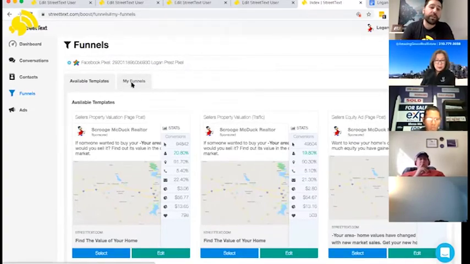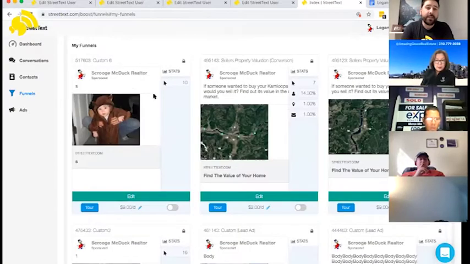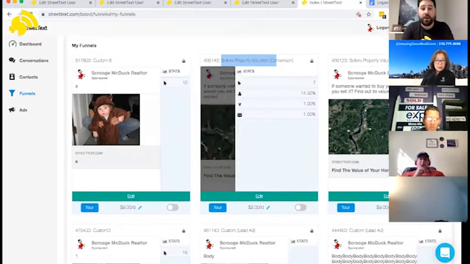From the My Funnels section, you're going to see any ad you've ever created. If the ad was built from the same seller's property valuation conversion template, they share automations.